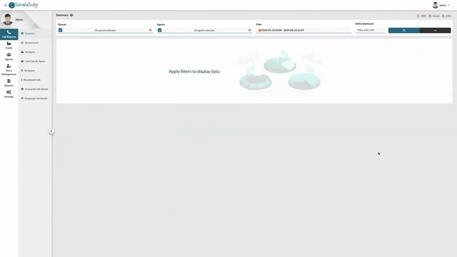So this is Sonata Suite Stats. What you're seeing here is the first screen that you get. In this case, we're going to start with the call report summary. As you can see, the interface is quite familiar. It resembles VitalPBX's own interface quite a lot. You will find your navigation menu on the left, and some other information on the top right, like your licensing and about the application.